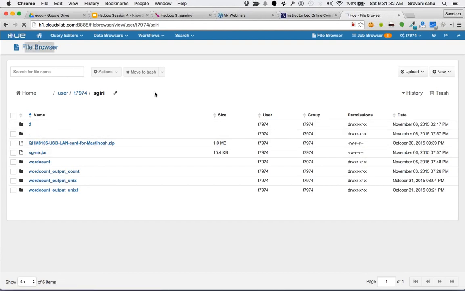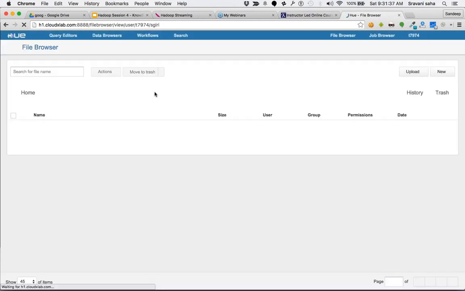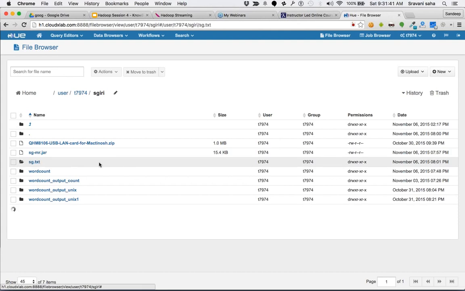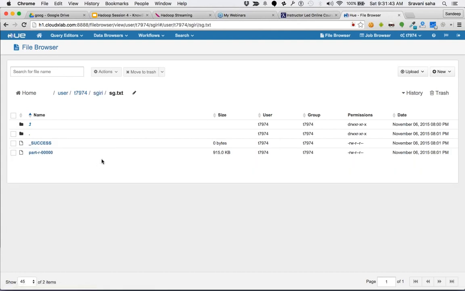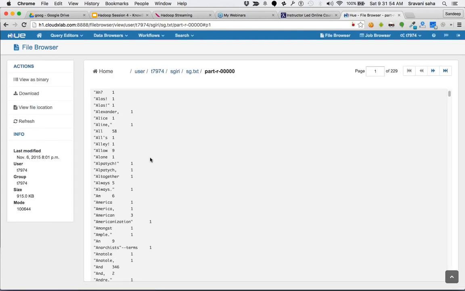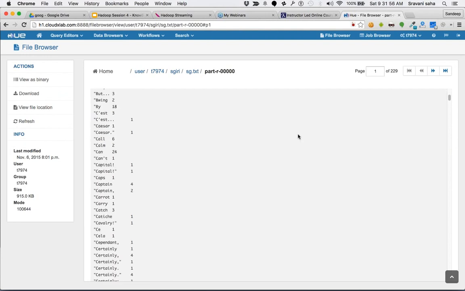Let me refresh it. Okay, so you can see that it is a folder which contains two files. One is underscore success, which has 0 bytes, and then there is this data. You can see that it has computed the word counts using Java.